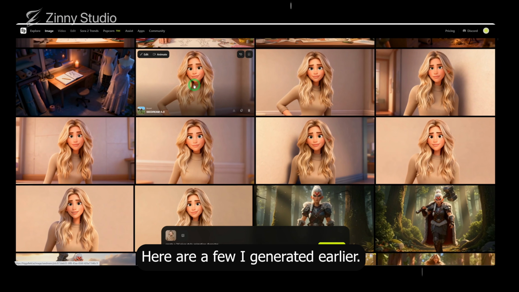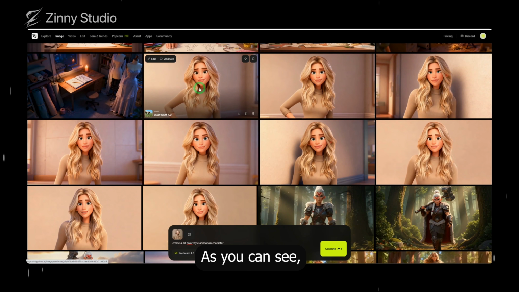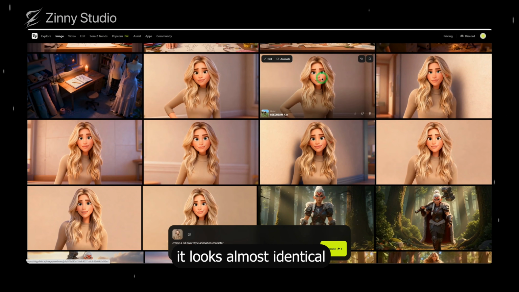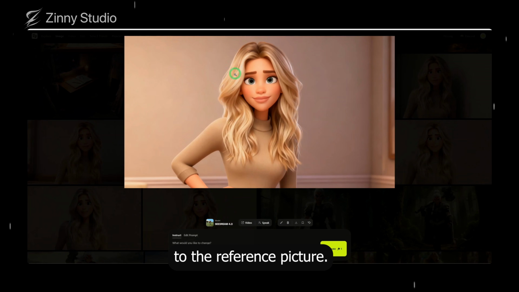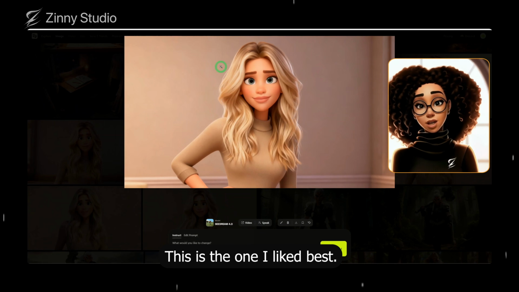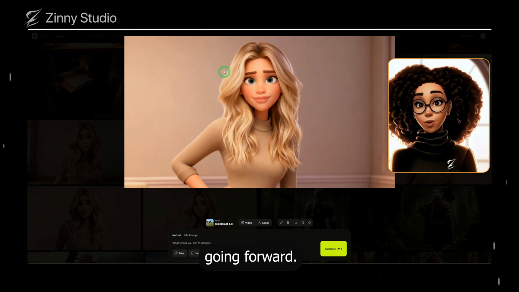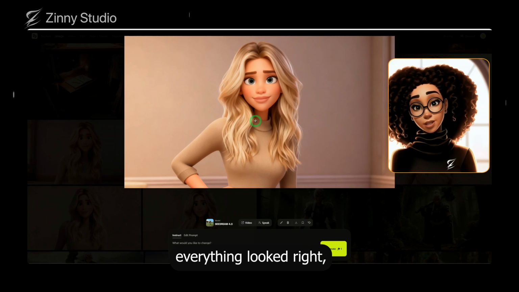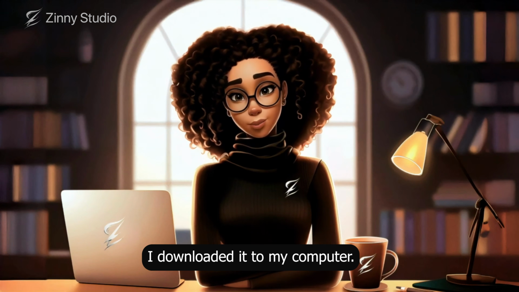Here are a few I generated earlier. As you can see, it looks almost identical to the reference picture. This is the one I liked best, so this is what I'll be using going forward. After making sure everything looked right, I downloaded it to my computer.